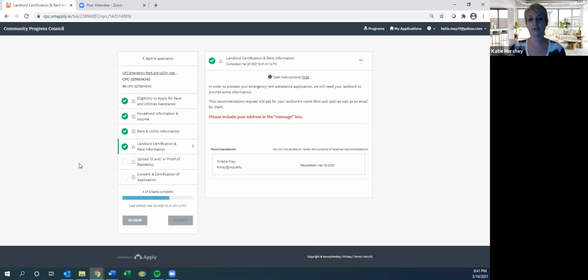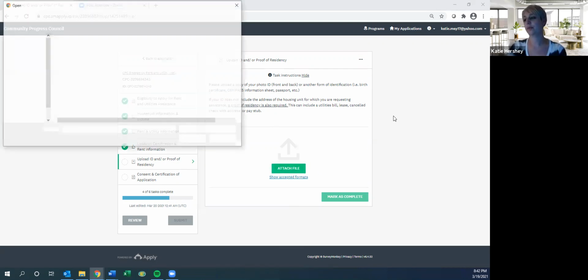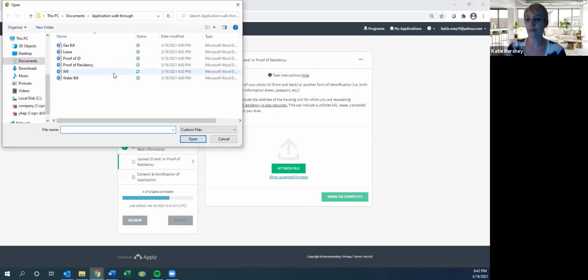The next two sections are pretty easy. You are going to go and upload your ID and proof of residency. Again, it's important to read this task instruction. It talks about what kind of photo ID you can use, and it also talks about your proof of residency that's required. So you can hit attach file here. It'll pull up your box and you can go to the file that you want to upload.